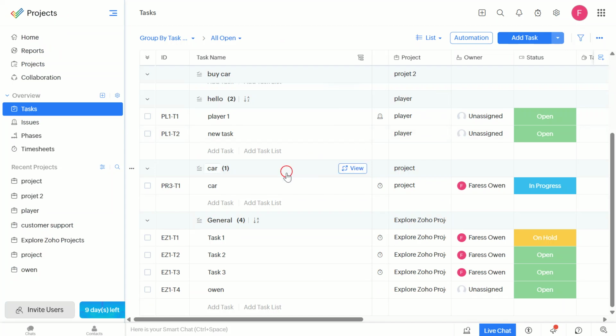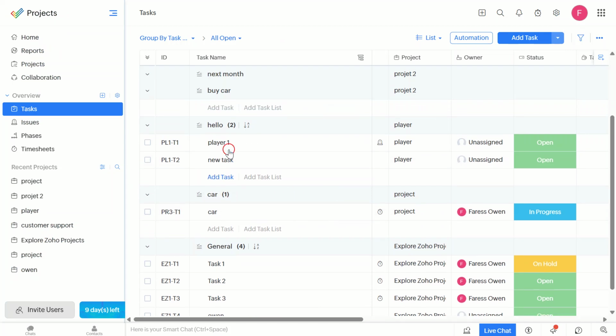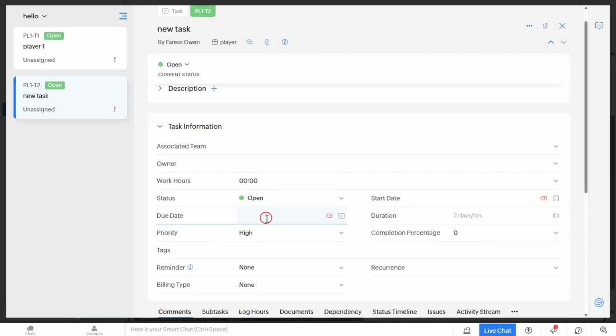And there you have it. You've just learned how to use task prioritization in Zoho Project. This is a fantastic tool to help manage your tasks effectively and keep your projects on track. Remember, prioritizing tasks is key to efficient project management.